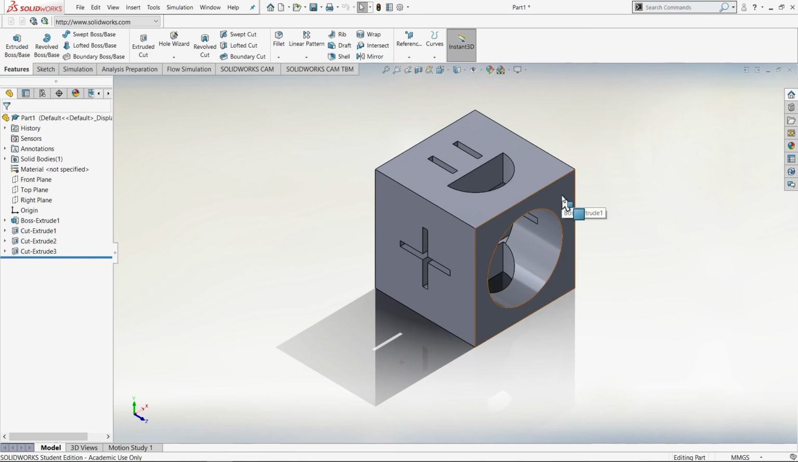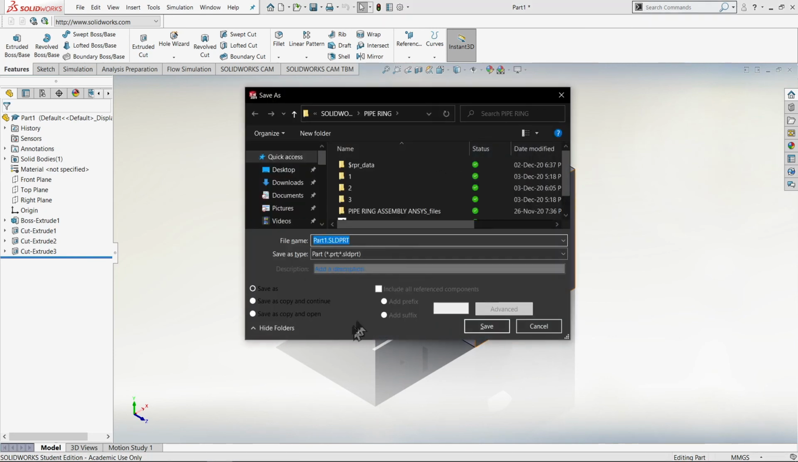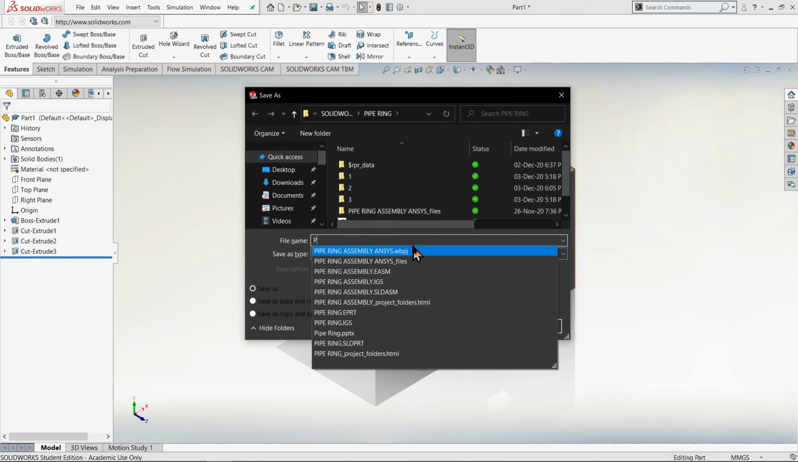Before you go, don't forget to hit Ctrl S and save your progress, because we'll need to use this in future. So let's save this as part 2.